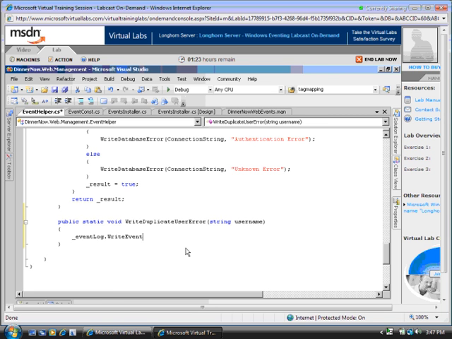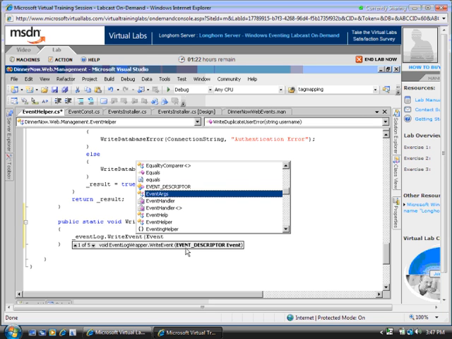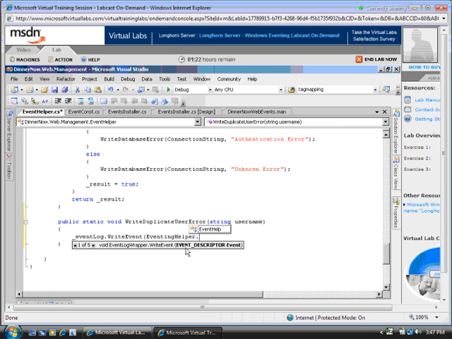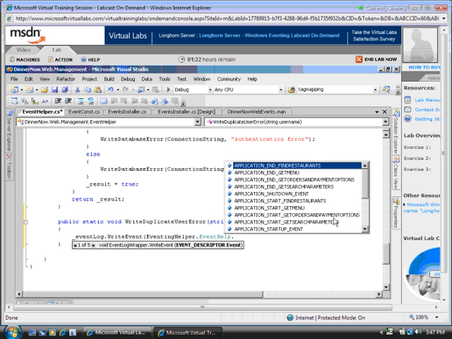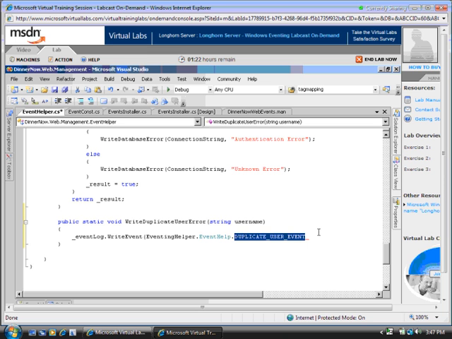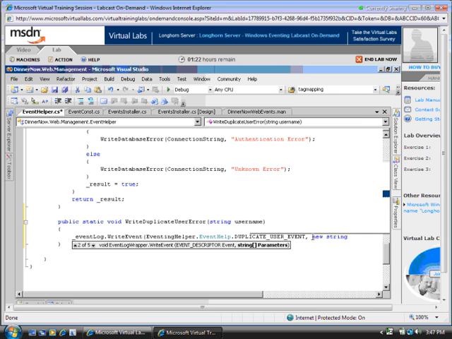Now the event that we're going to be writing out is actually an instance of that duplicate user event. So I'm just going to use my eventing helper. Remember, I wrote that eventing helper and I added that event to it. And the enum for it, if we scroll all the way down to the bottom, is our duplicate user event. So that's the guy I just added. And then we'll just go ahead and pass in the additional parameter. Remember, this guy takes that parameter, so we need to pass that parameter into it. And as with all of these, it is actually a string array that we're passing in, but we're only going to deal with the first element.